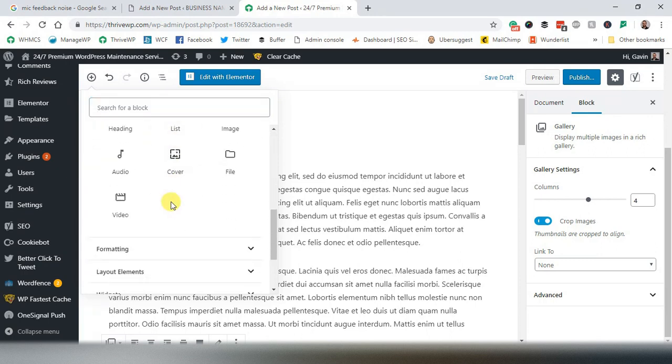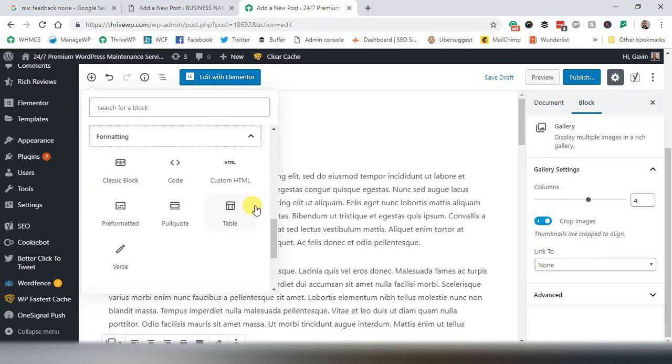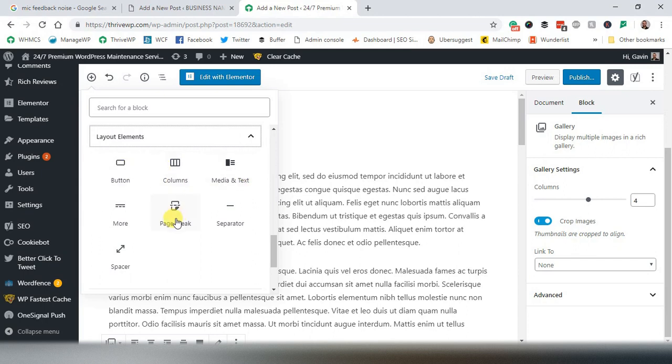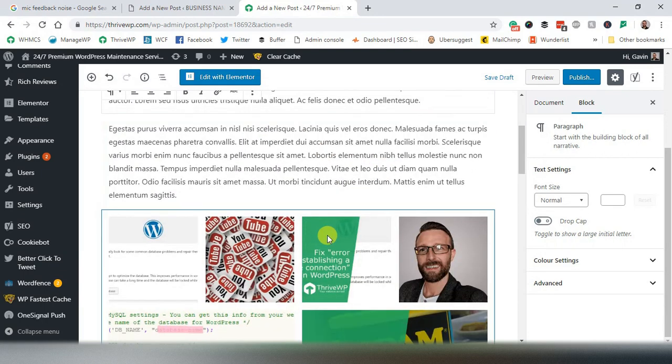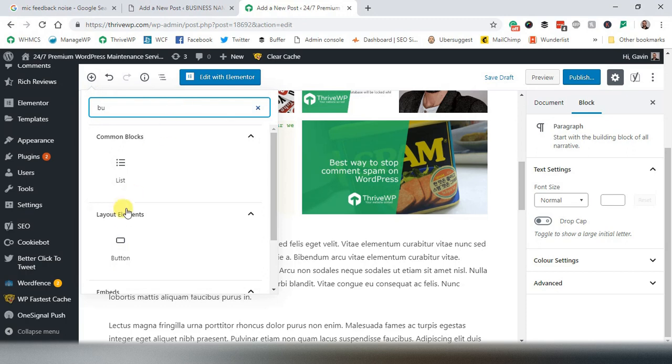You've got your common blocks. You've got video there as well. You've got formatting, so you've got different things in formatting. You can put in a little table, which is new. You've got layout elements, so you can add buttons and stuff now, which is really nice. So we can do that now, actually, just as an example. And I'll use this plus button this time, just to show how that works.